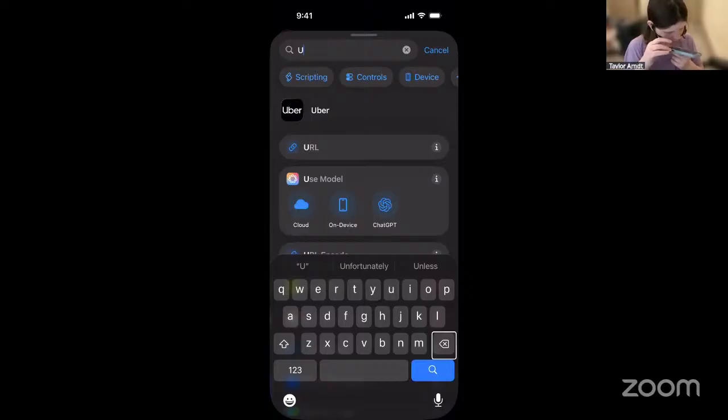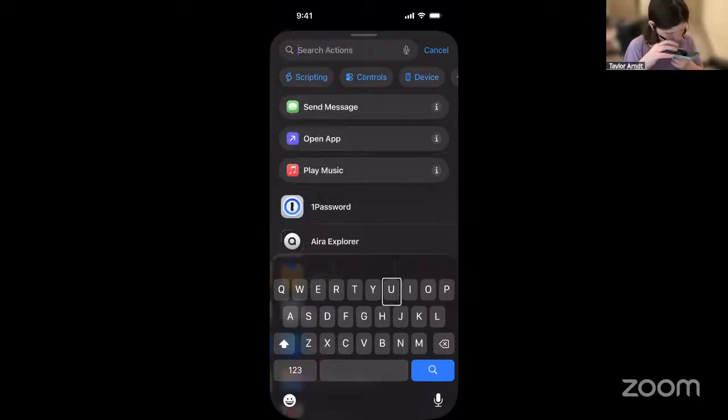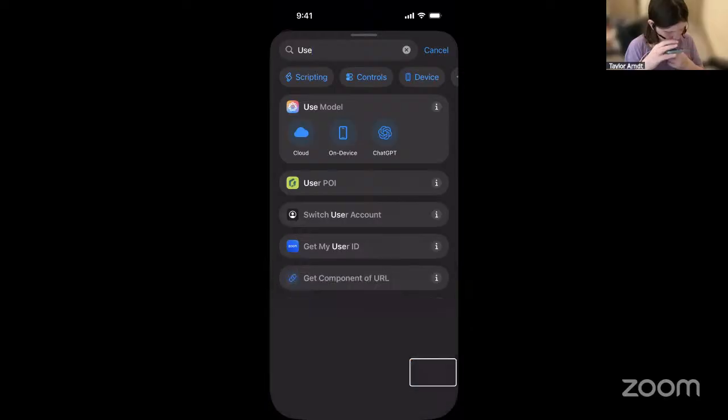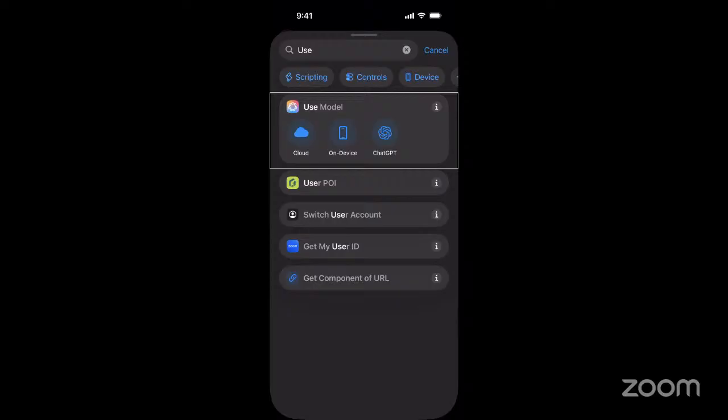Sorry. Delete. Capital U. Capital S. Capital E. Search. Use model. Use model. The world? Go to the more info button. More info.